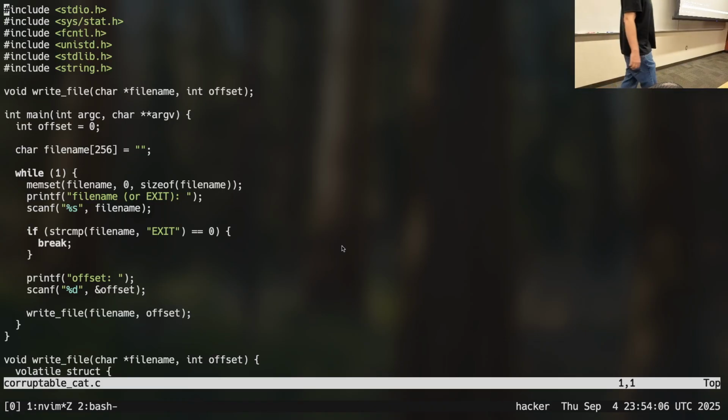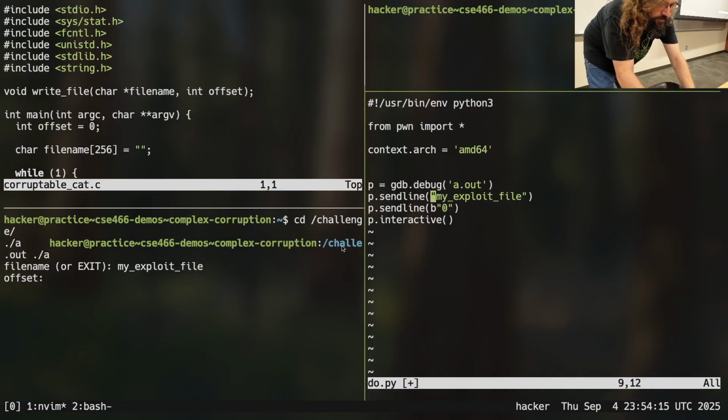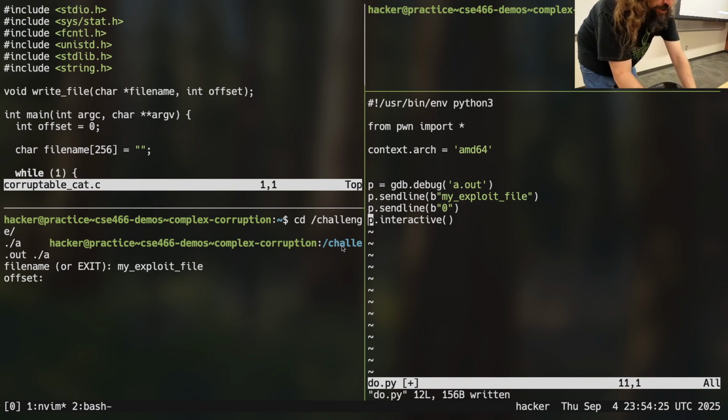Somebody says send. It's still using scanf. We take a look. So sendline is an optimal way of doing this. Sendline, I need to send it a string or a byte string. Otherwise, pwntools will be grumpy. All right, that is sufficient to interact with this thing.